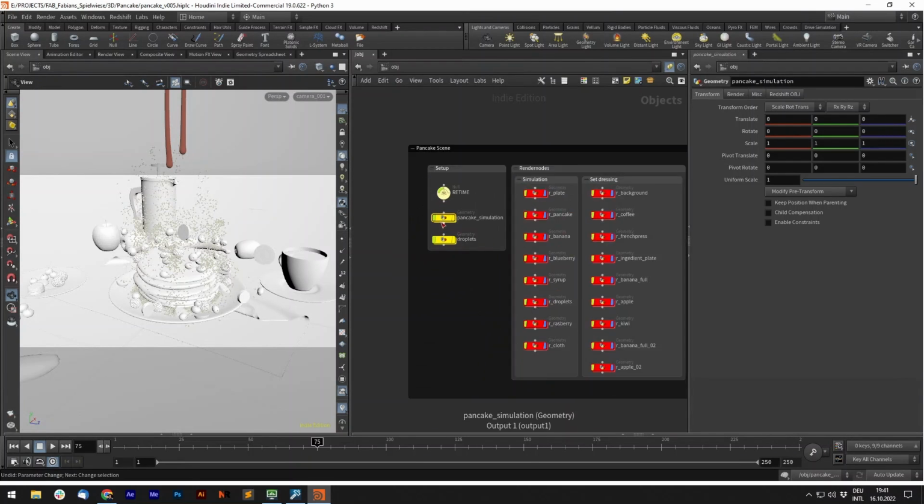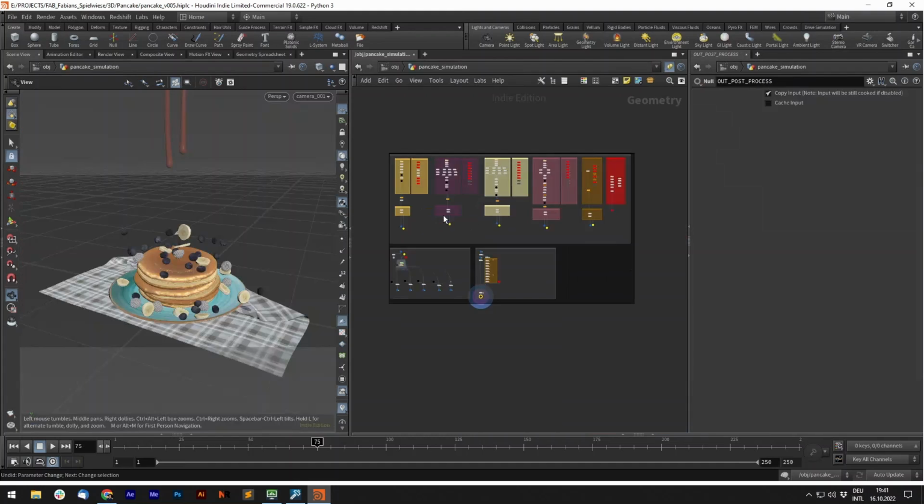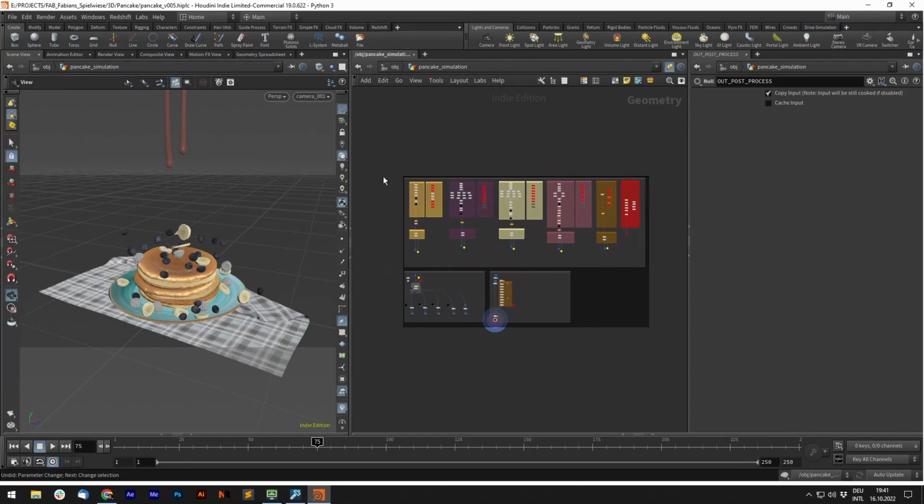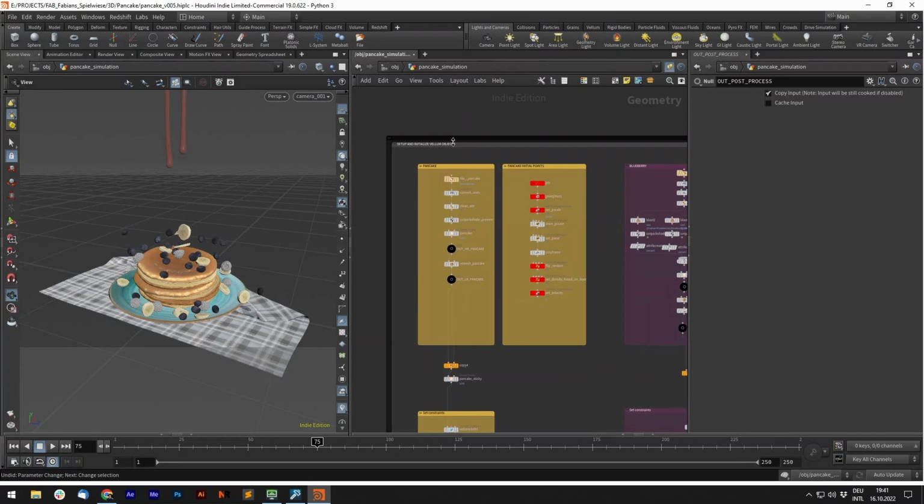Let's take a closer look at our Pancakes simulation container. We dive inside, and you can see this is where the Vellum simulation takes place. Here we import all of our models, place our Vellum constraints, simulate it, transform our high-res mesh onto our low-res simulation, and then do a little bit of cleanup and post-processing at the end. Let's take a closer look at one of those.